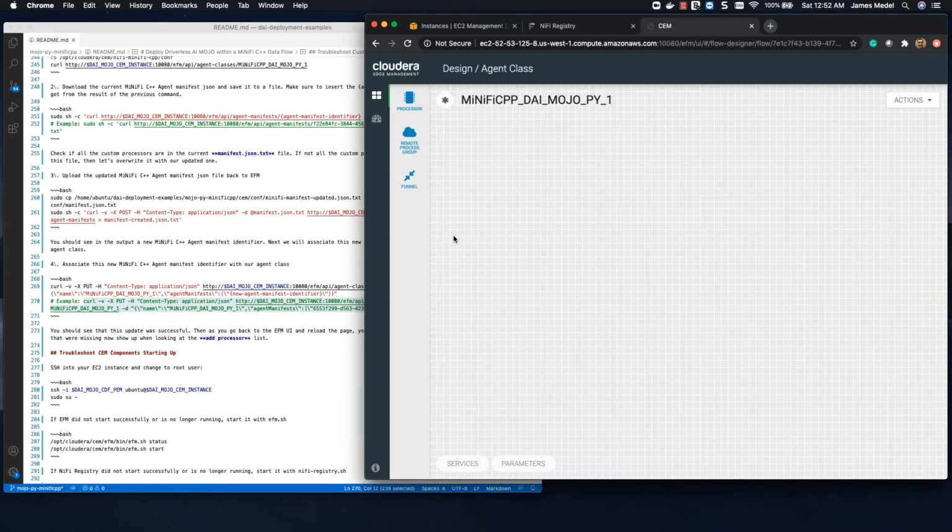Hello, I'm going to demo to you building a MiNiFi C++ data flow using Edge Flow Manager, also known as Cloudera Edge Management, and then publish that data flow to our MiNiFi C++ agent on our EC2 instance. We'll be making use of our custom Python processors for ExecuteDaiMojoScoringPipeline and also the convert DS to CSV.